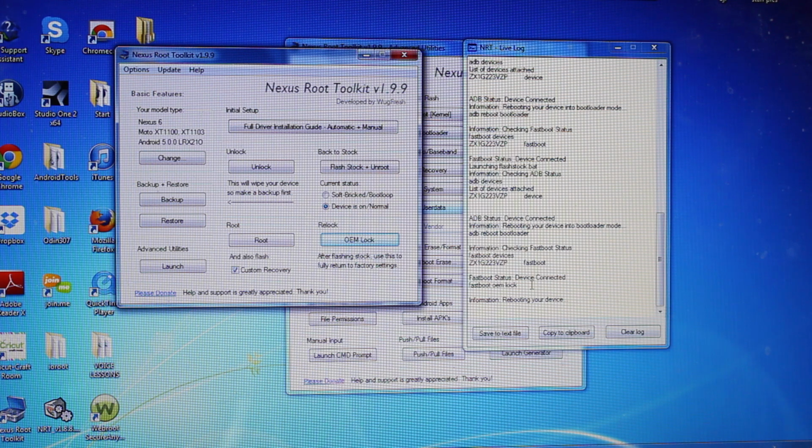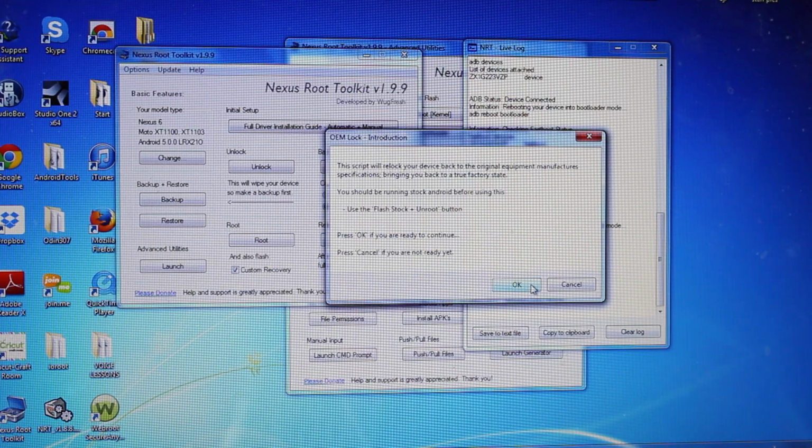Big shout outs to Wokefresh for his Nexus Root Toolkit. It makes everything super easy, super user-friendly. You don't have to go scouring the web in order to find the downloads that you need. I'll be sure to have a link in the description of where you can download the Nexus Root Toolkit.